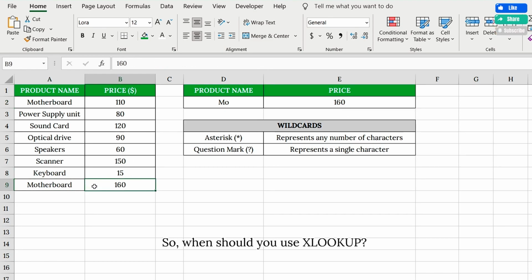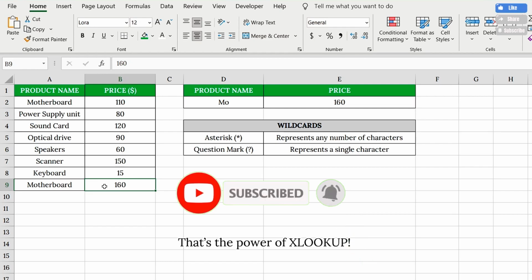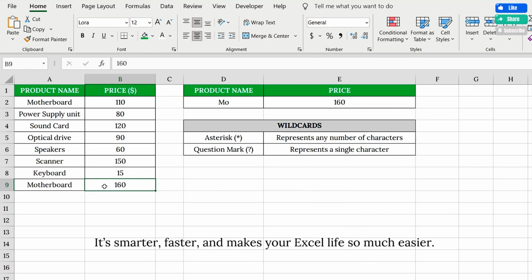So, when should you use XLOOKUP? Here are the top cases. When you need to replace outdated functions like VLOOKUP and HLOOKUP. When you need to search both vertically and horizontally. When you want a cleaner, error-free spreadsheet with custom messages. When working with dynamic data that changes often. That's the power of XLOOKUP. It's smarter, faster, and makes your Excel life so much easier.